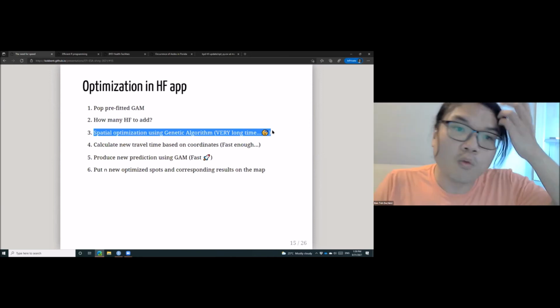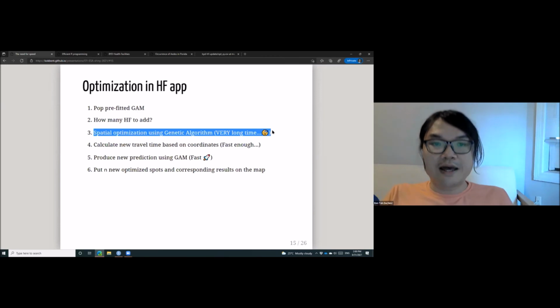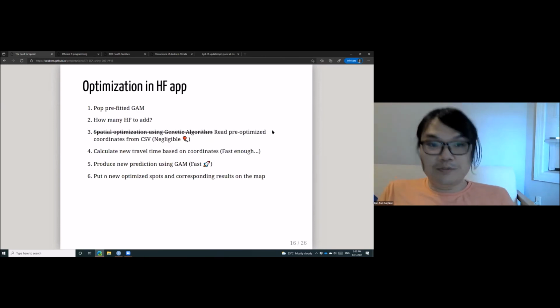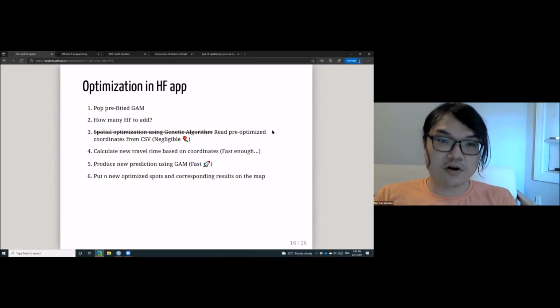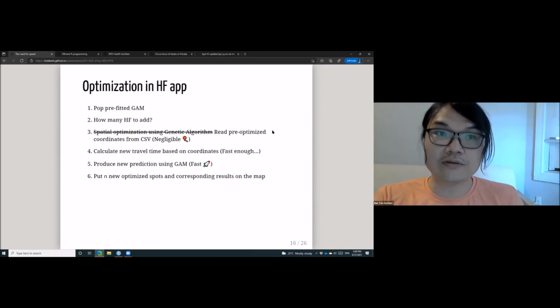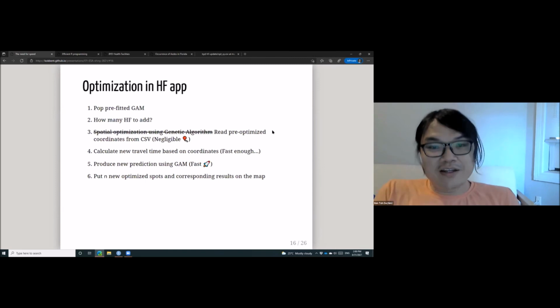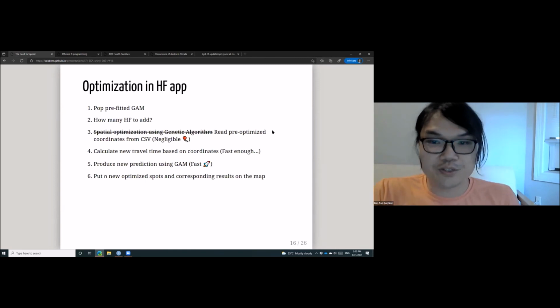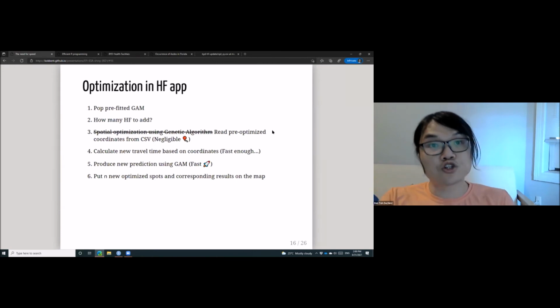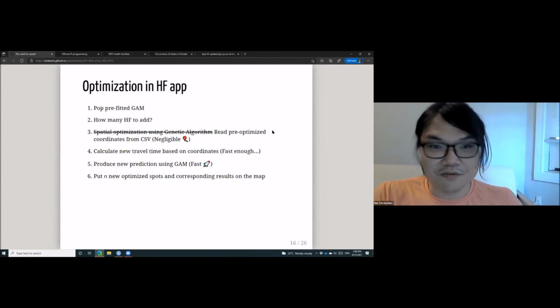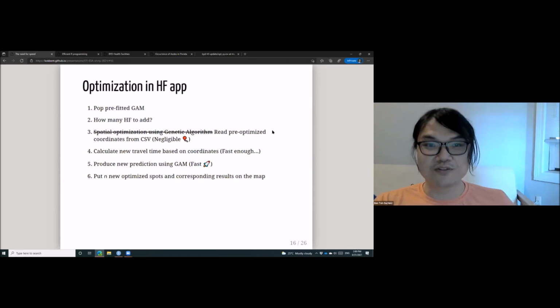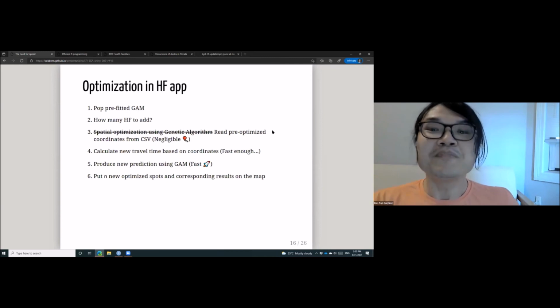And so what I did was I realized that I can pre-optimize and store these coordinates into a CSV file. So when I need it, I would just pull these pre-optimized coordinates and show it to my users. So this obviously turned 30 minutes feeding time to 0 seconds, literally.